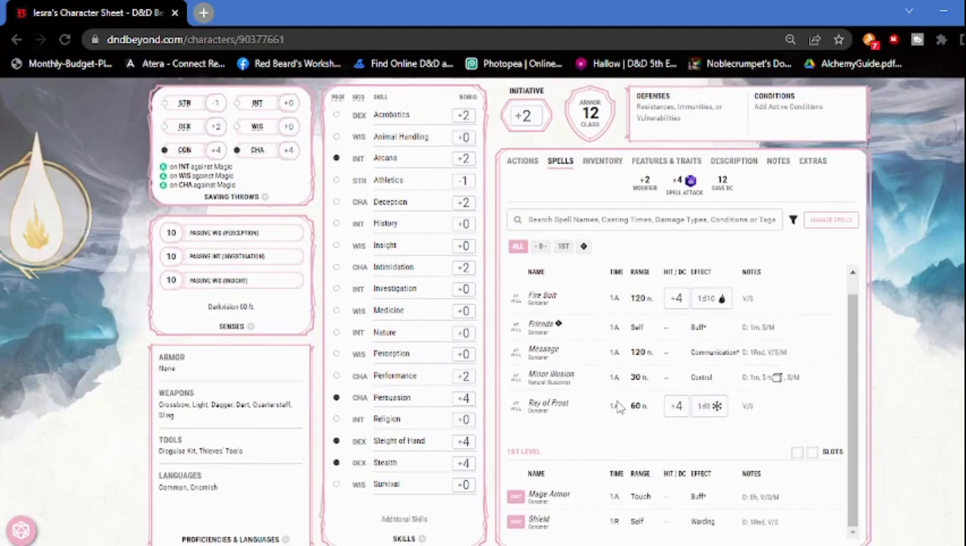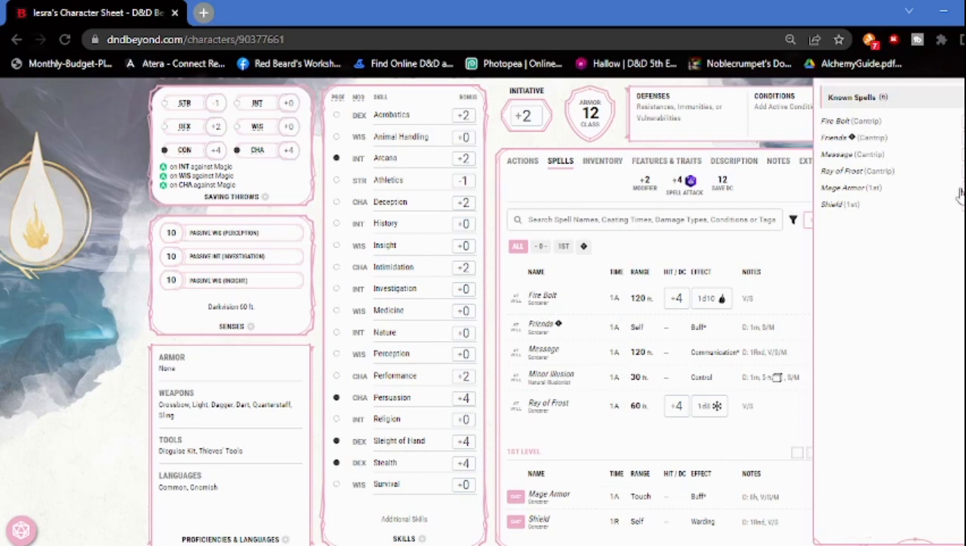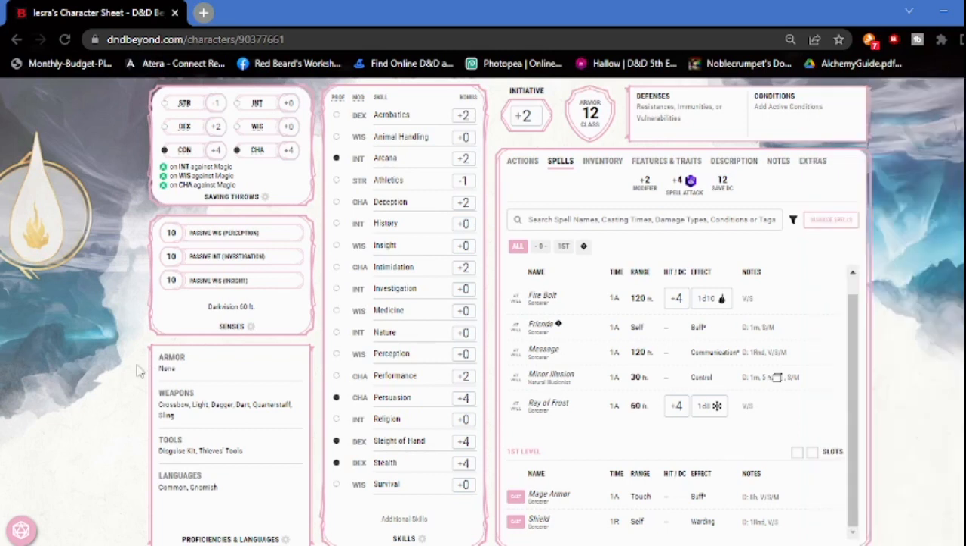So those are my spells. Right now, as you can see, one action. All my spells are taking an action. I have one reaction, but the rest are all actions. There are spells that require bonus actions, and those will show up later on as you get access to more.